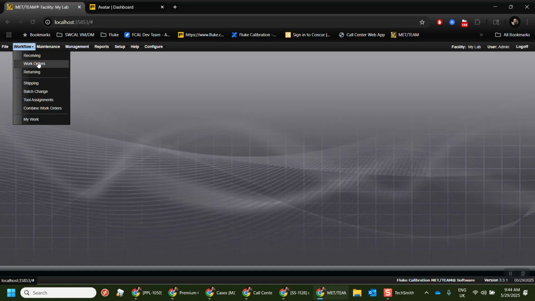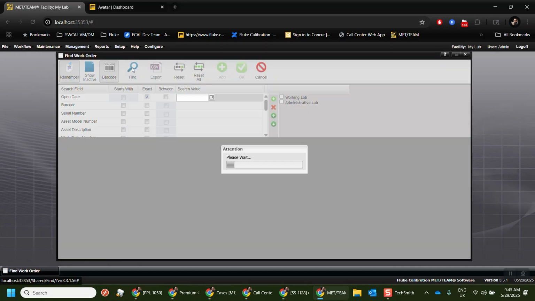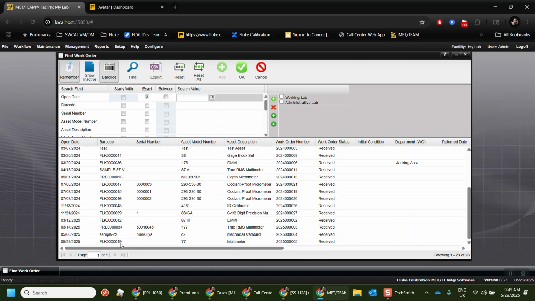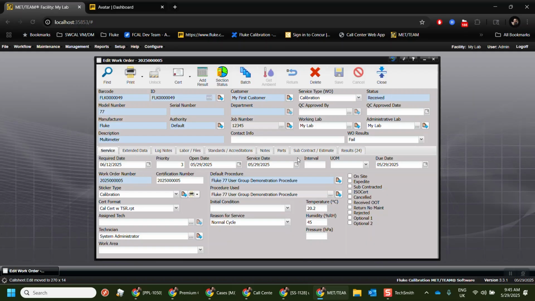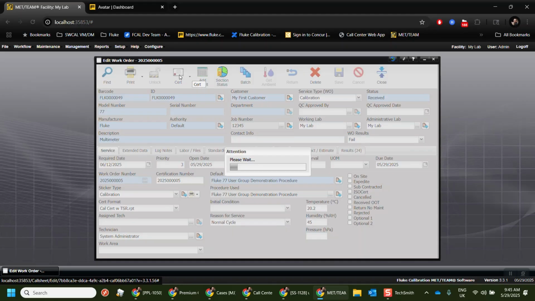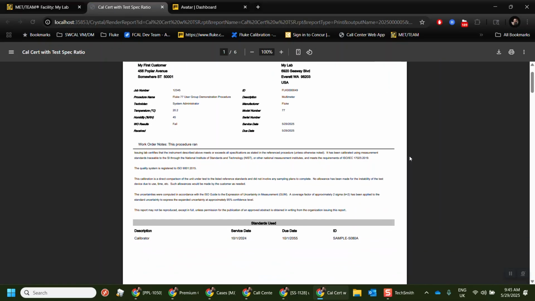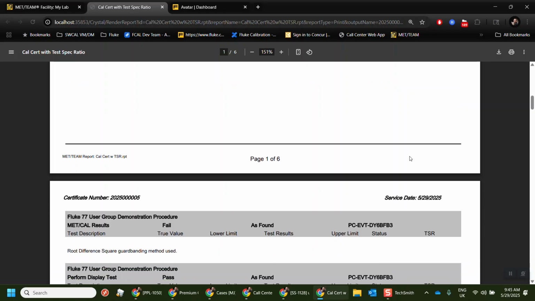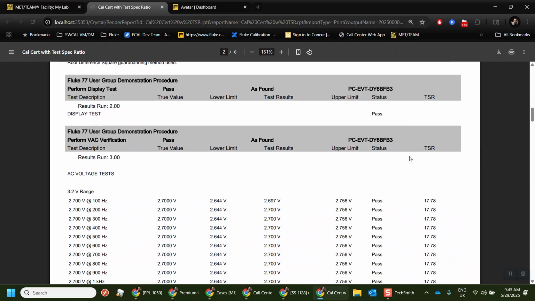Now if I go back in MetTeam and find that work order, I'm just going to show we're still in a received state, so we're not done with this work yet. But for now, I'm going to look at a preview of what the certificate would look like. And we'll see that all of that MetCal data was added to that work order results. So down here is all that same data that we just looked at.